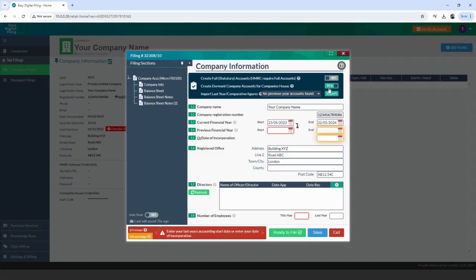If your company has a previous financial year, enter the details by clicking on the arrow provided. If this is your first year after incorporation and reporting your first year as a dormant company, you can leave this section blank and instead complete the date of incorporation. As you are dormant and will have no employees, enter the number of employees as 0. If you had employees in your previous financial year, enter the number here.